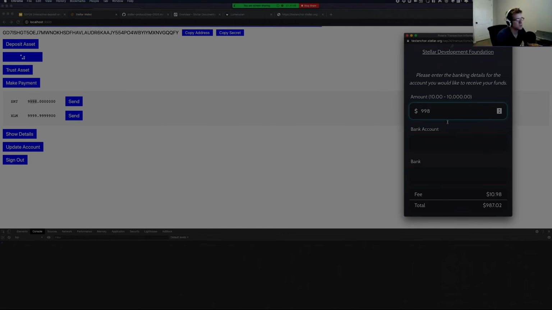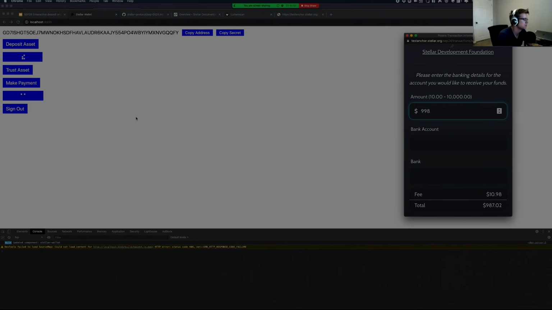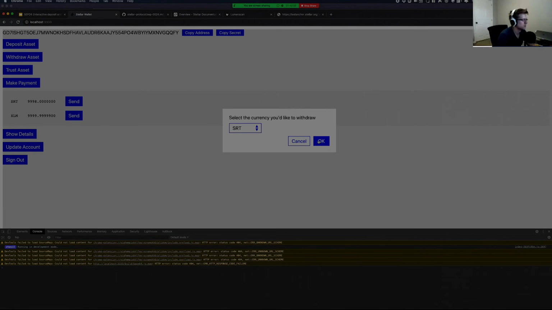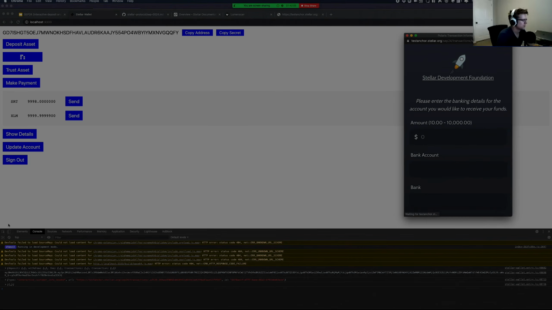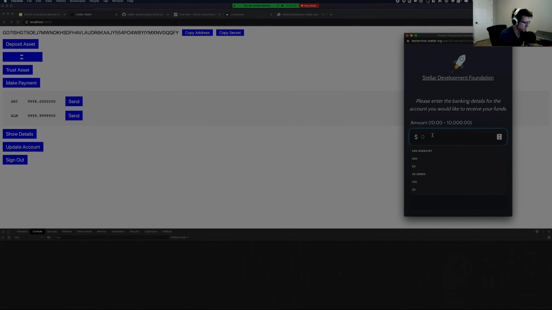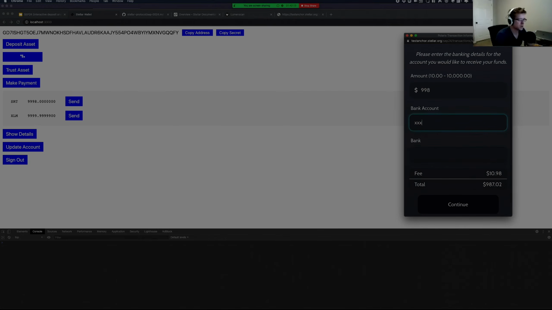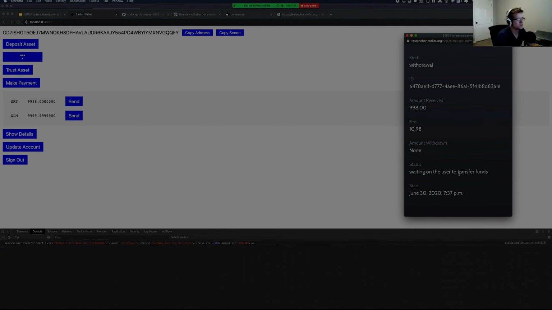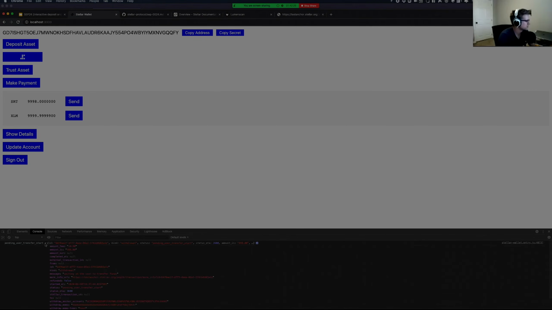So once I actually submit this information, it's going to send a message back to the browser that gives information about the state and what's next for this withdraw sequence. So let's go ahead and trigger that. Oops. So we're going to withdraw 998 just so it's clean. Nobody copy my bank account information, please. Thank you. There's a fee, a little bit of a fee. And we're going to wait on the user to transfer funds. That's our status. And we get back pending user transfer start as the status.